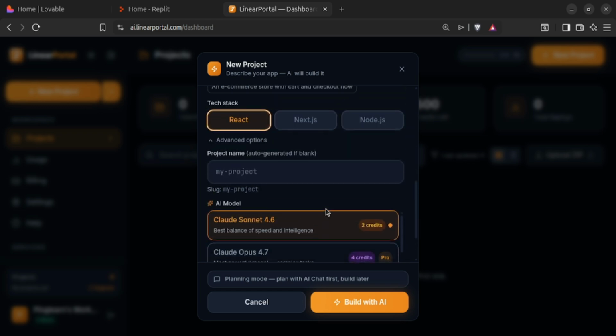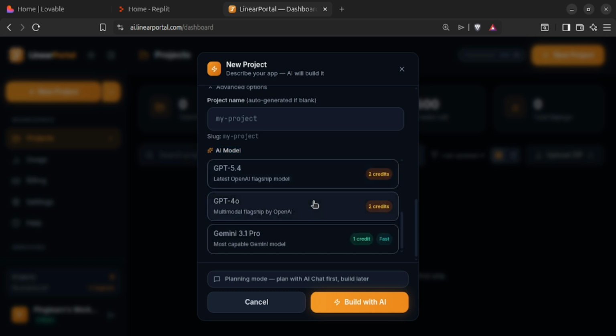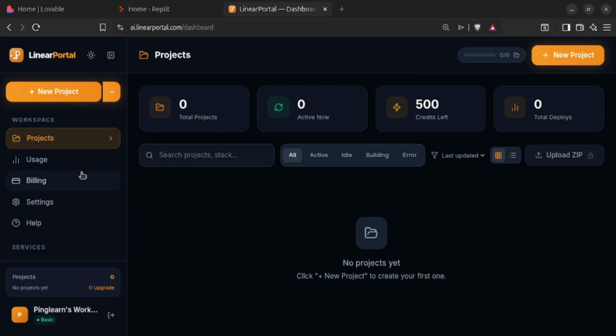You can pick the AI model. We've got Claude Sonnet, Opus, Haiku, different GPT versions, Gemini, so you're not locked into one model. You can switch depending on what you need. There's also a planning mode if you want to think before building instead of just jumping straight into code.